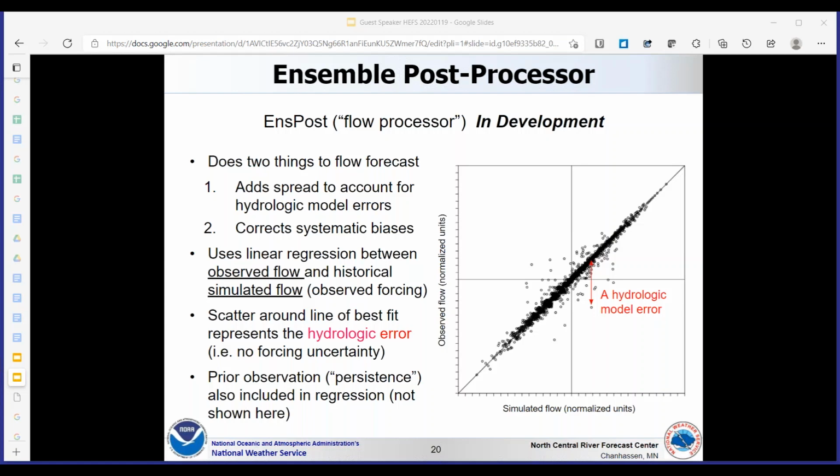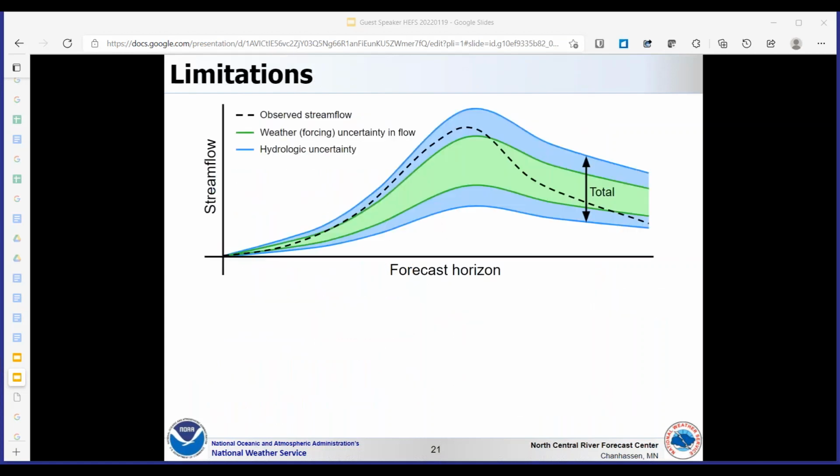In practice, the ONS post error model also uses the observed streamflow immediately prior to the forecast issue time. In this way, the ONS post benefits from hydrologic persistence. So, in summary, this hydrograph shows how HEFS attempts to account for uncertainty in both the forcings and the hydrologic response to those forcings.